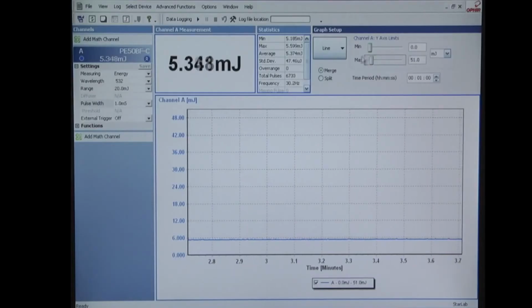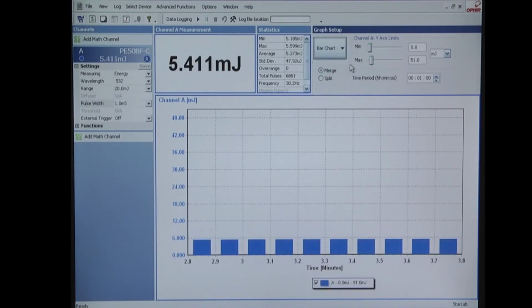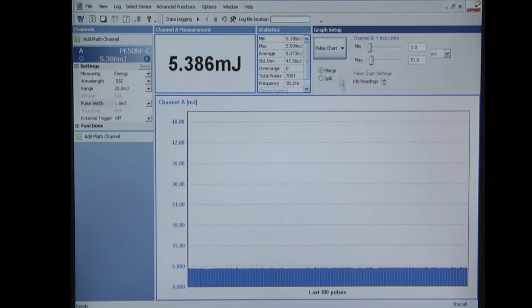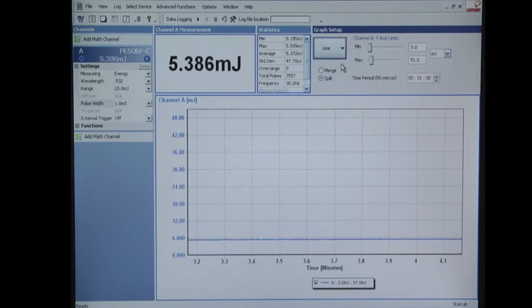We have, again, various graph types. Now we're looking at a line graph. We could convert that to a bar chart, a histogram, a pulse chart, or a virtual analog needle. Different selections of graph type might be more or less relevant depending on the type of sensor being used and the type of measurement being performed. For illustration purposes, we're going to leave it for now on a line graph.